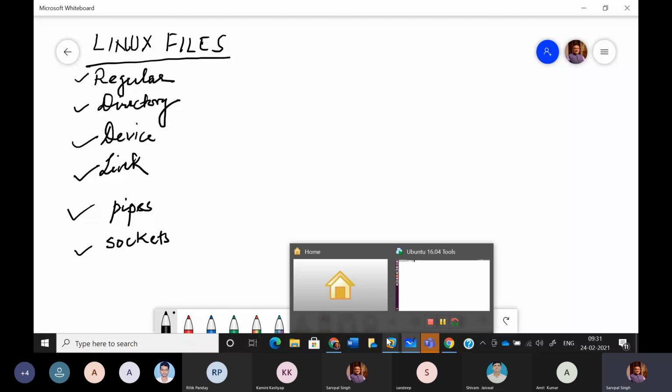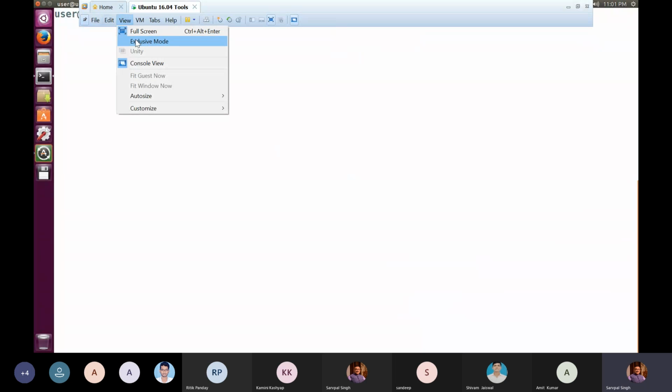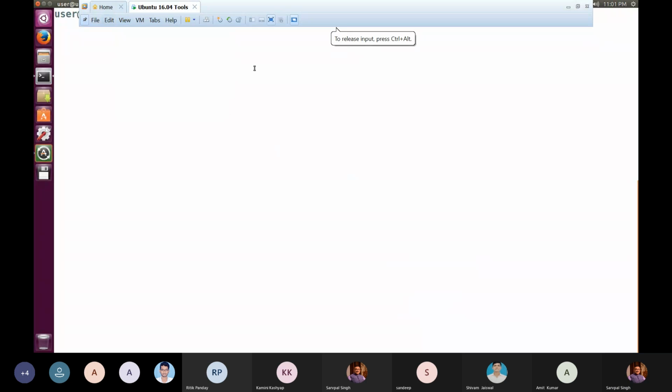As I told you, this may be a regular file, a program, a seminar report or a project report, or a simple text file. Right now, I am placed in my home directory, which is user at Ubuntu. And if I wish to see the complete path, it's /home/user.